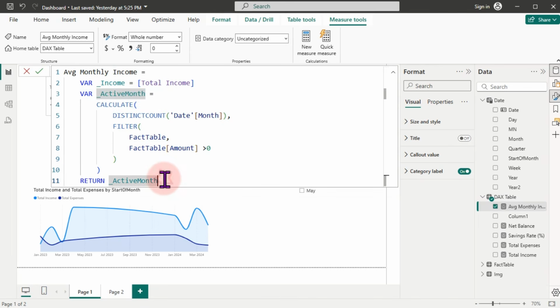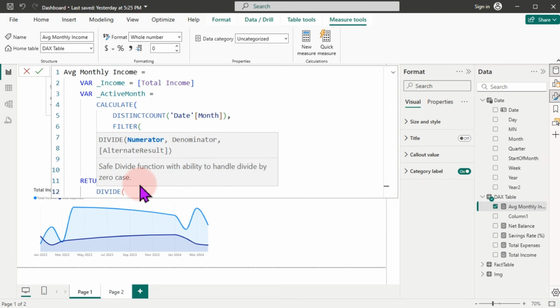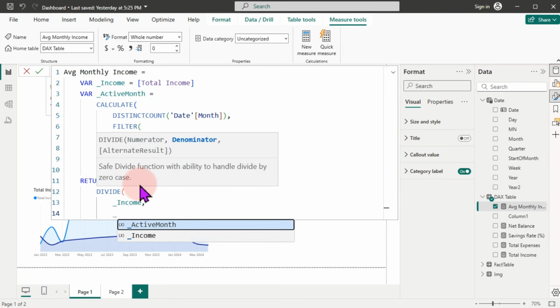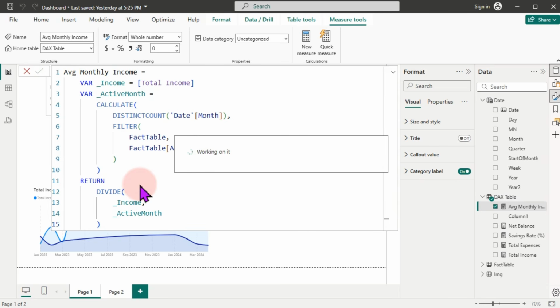So the next thing we're going to do right now is to make sure I use the divide function. So what did I do? Take off this. So divide now. We're going to be dividing our underscore income by underscore active month. So we just have to go ahead and close. This is how to calculate average monthly income.